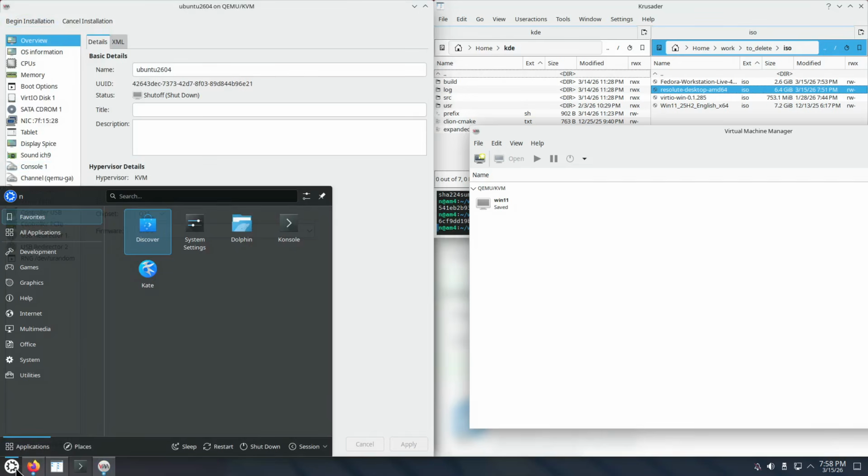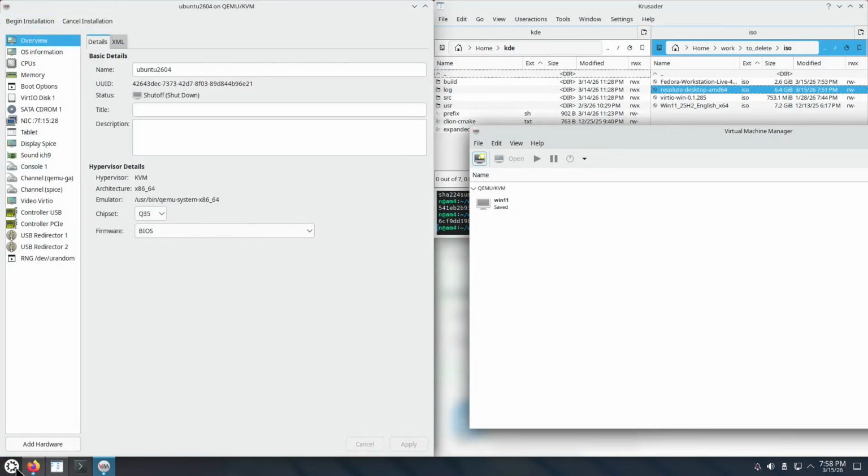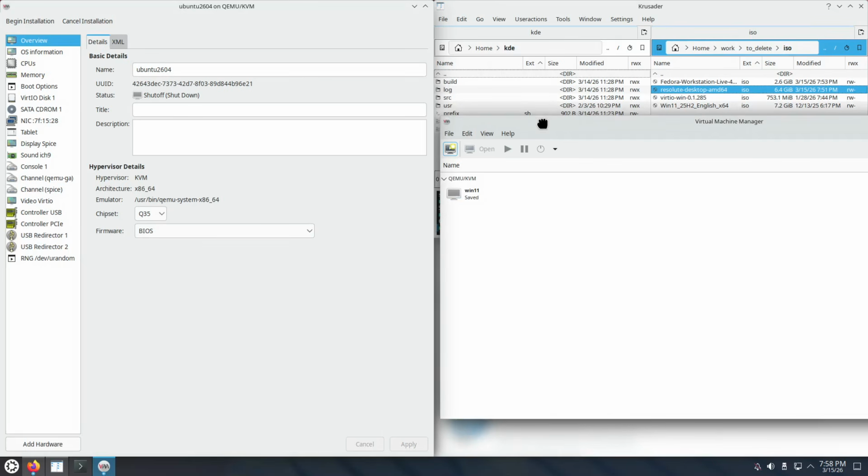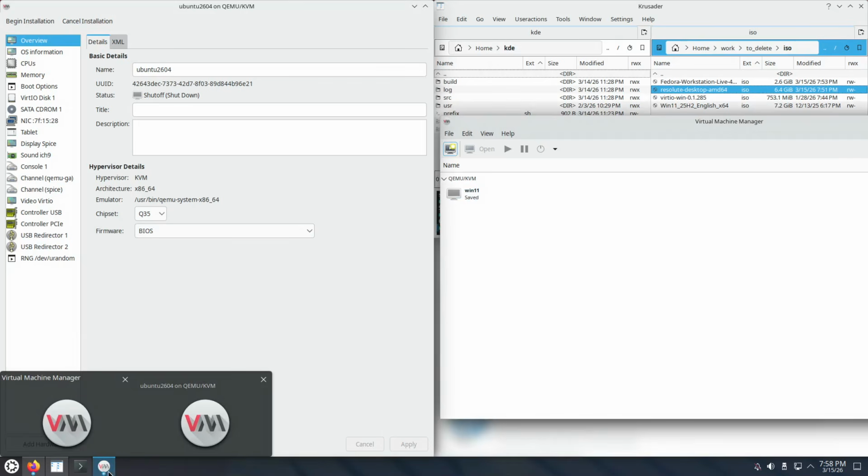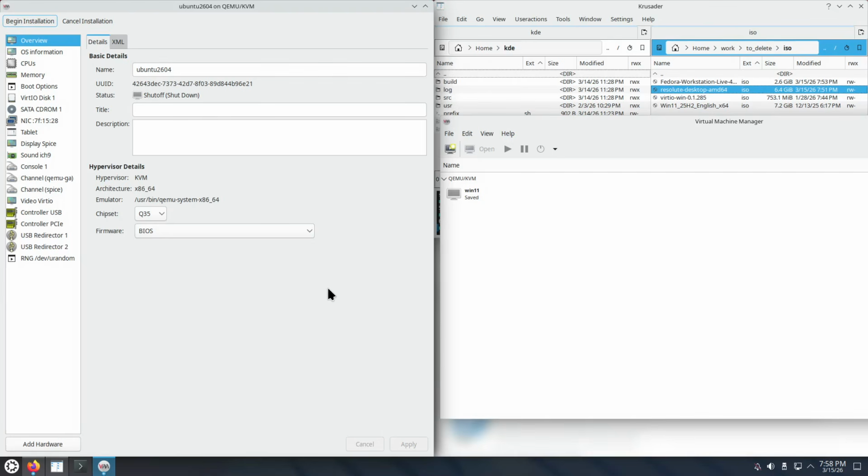Let's see if we can start the Virtual Machine Manager a second time. Open new window. We cannot. Okay, so let's see the settings.